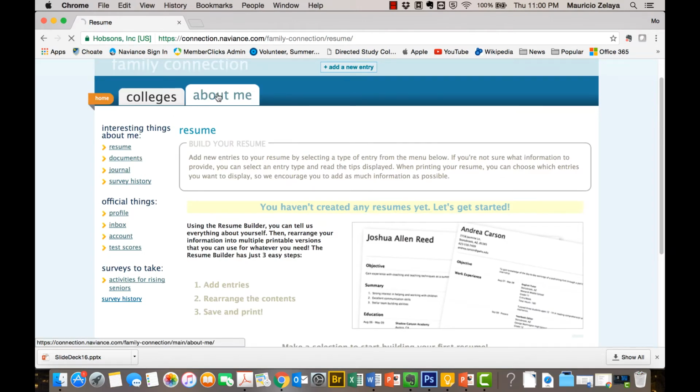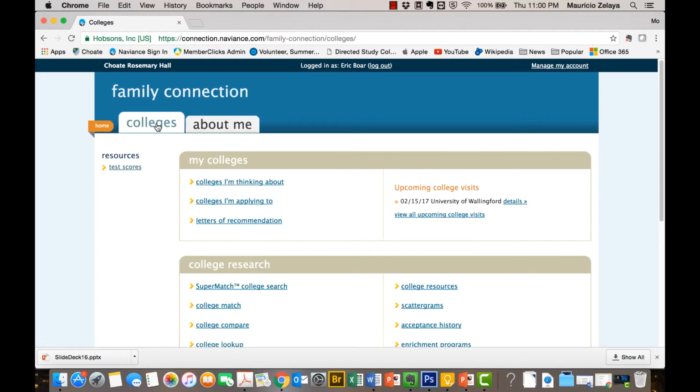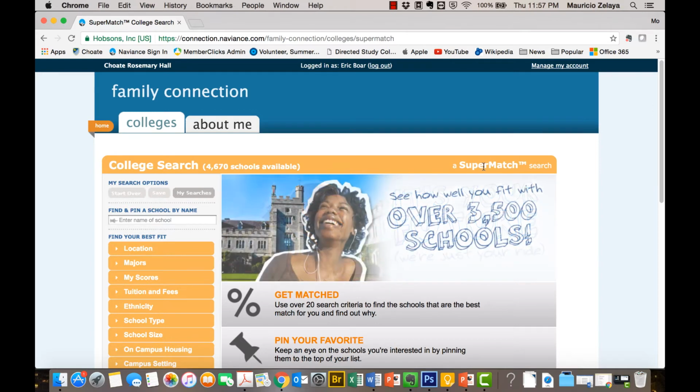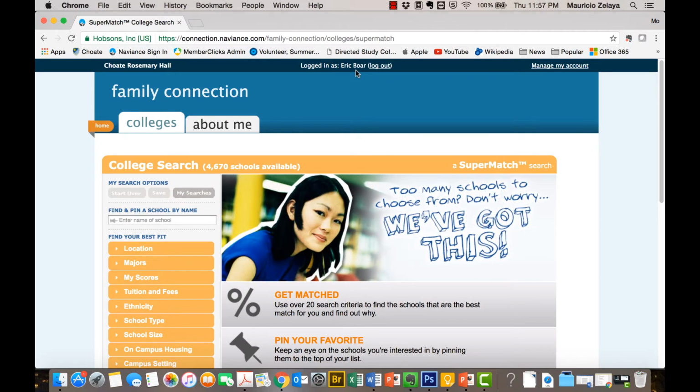Now that we've had a chance to look at these two interesting links, let's take a look at the Colleges tab. Supermatch is a pretty extensive college database with information and data on well over 4,600 colleges, as you can see here. Our task today is to help Eric Bohr, who is a senior at Choate, find a few options to research as he's thinking about developing his college list.